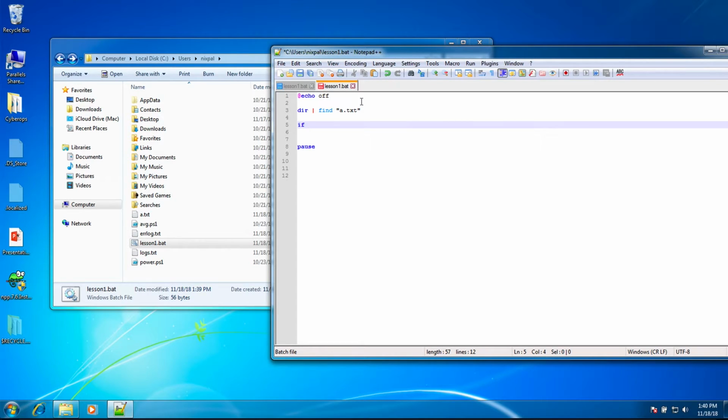The way you use error level here is to do double quotes and then percent and then the word ERRORLEVEL, and then percent because it's a variable here. This is a built-in variable that Windows is using. And then double quotes again, and then double equal sign because we are not assigning something to a variable. We are comparing something to something else. So when you compare, you need to use double equal sign, not just single equal sign.